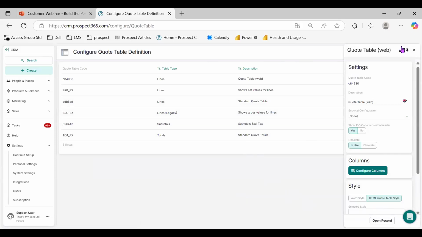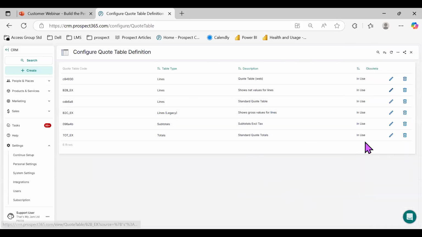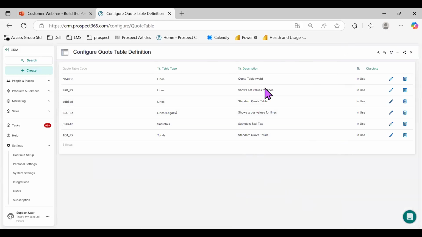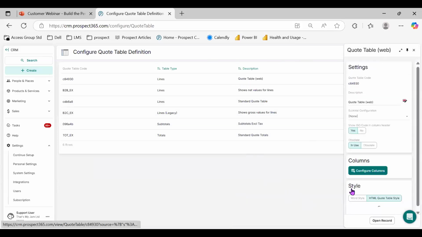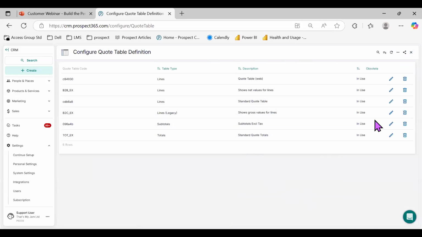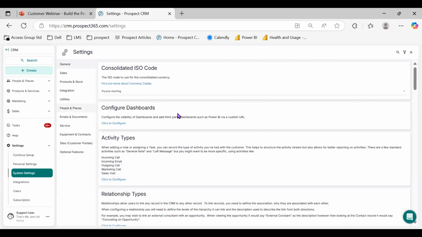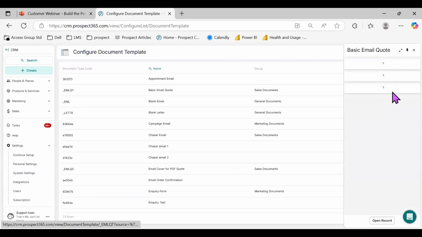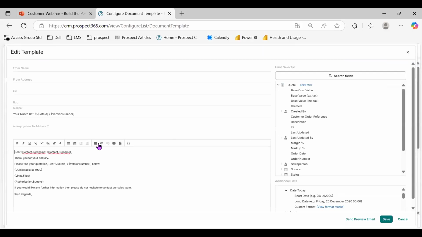But just now you saw there's 4 options because not only this one, but also this one is in HTML quote. So right now, imagine if I put this quote table into a Word style, it is not going to appear anymore. If I go back into the email document template here, it is not going to appear simply because it is not HTML. It's not HTML, so it's not going to pop up.